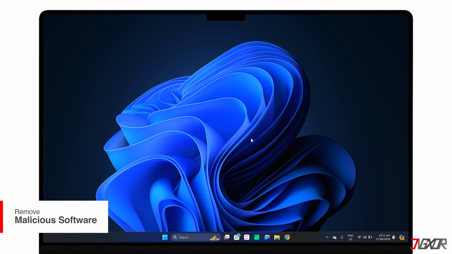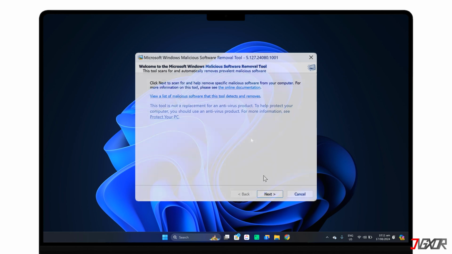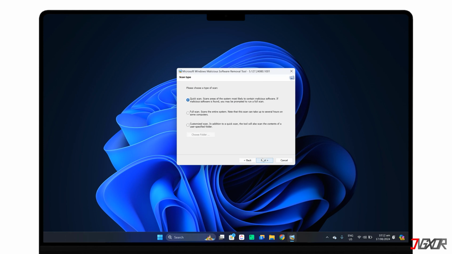To start the virus removal process, let's use Microsoft Windows Malicious Software Removal Tool, or MRT, a built-in utility designed to detect and eliminate common malware threats. While MRT automatically runs monthly as part of a Windows update, you can manually initiate a scan if you suspect immediate malware activity. To do this, search for MRT, launch the program, and proceed by clicking Next. For a comprehensive system check, choose the full scan option, though be prepared for the scan to take several hours. If you suspect malware in specific directories, a customized scan allows you to target those areas for quicker results.